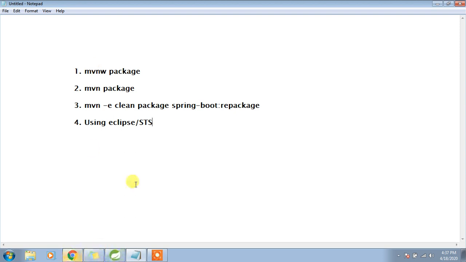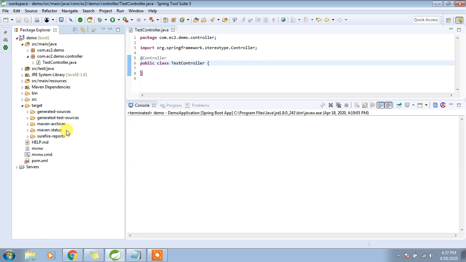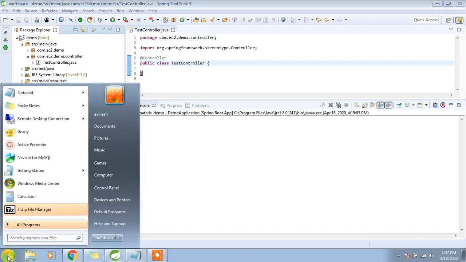So first we need to see what is this mvnw command. When we create a skeleton of a project from Spring Initializr, Spring Initializr provides us these two files for the mvnw command. So first I am going to use this command which is provided by the Spring Initializr.